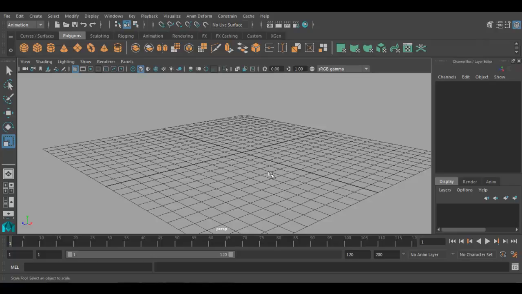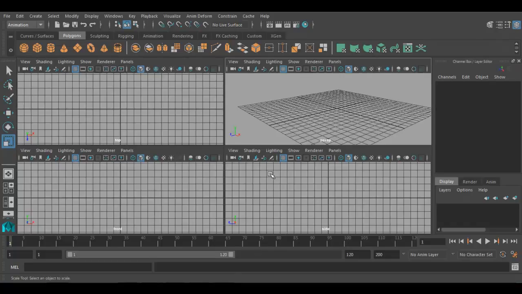Maya provides 4 default views. To see them, press spacebar on your keyboard. You can see there is one perspective view, top view, front view, and side view. In perspective, you can observe any object or surface in all 3 dimensions. Whereas in top, front, and side, you can only see 2 dimensions of your object. Hence, all these 3 views are known as orthographic views.